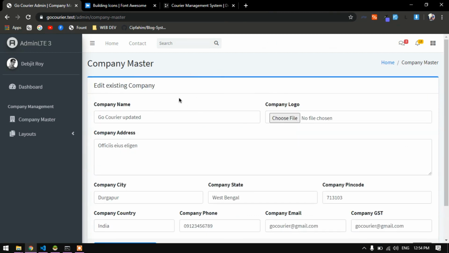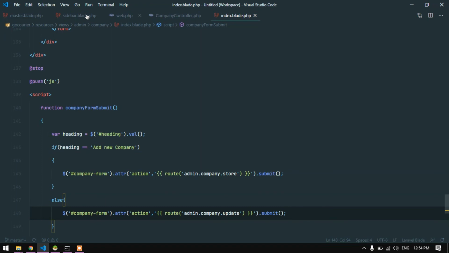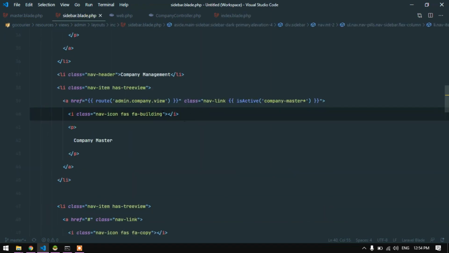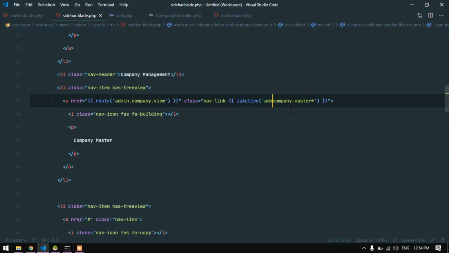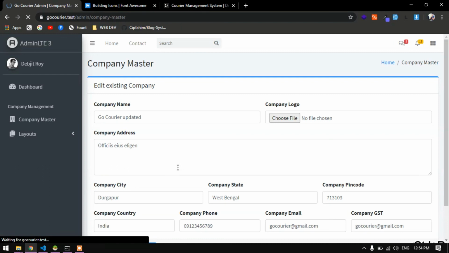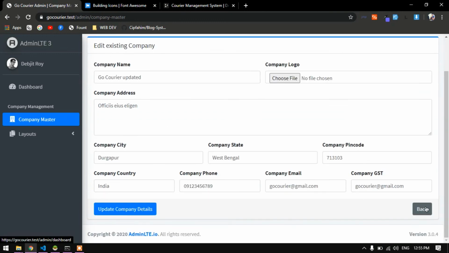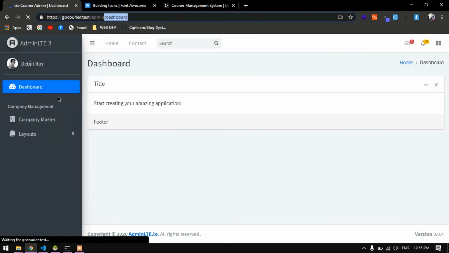Okay, now there is a problem that this one is not lit up, meaning there is no active class. So for that, I need to check in my sidebar. So I will go to my sidebar.blade.php, and over here the problem is I haven't provided the prefix, which is admin slash company master. If I go and reload, now you can see it's working properly. And if I press the back button, it is redirected to the dashboard. The dashboard is also lit up. And if I go back again to the company master, the company master is also working.